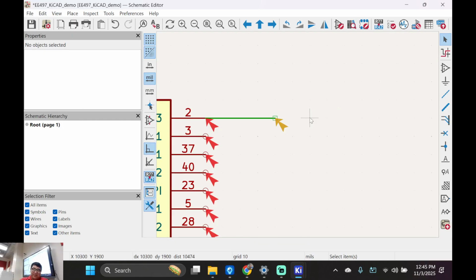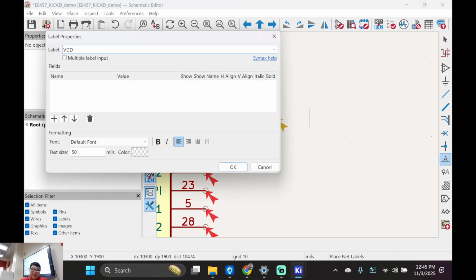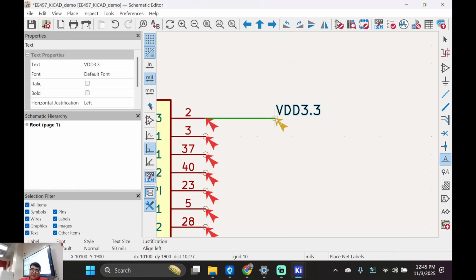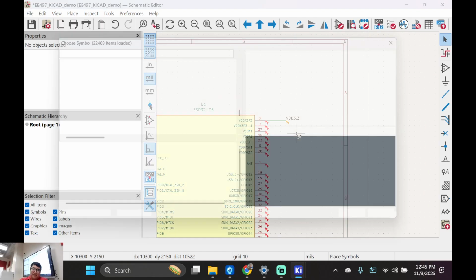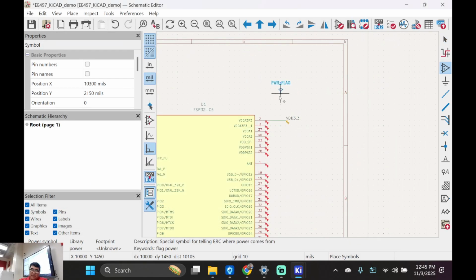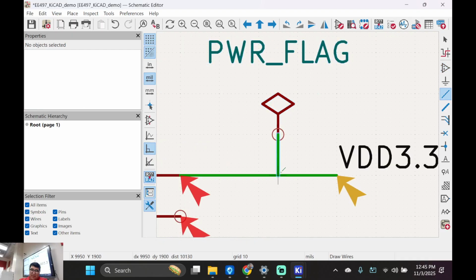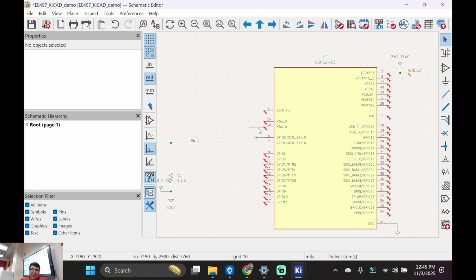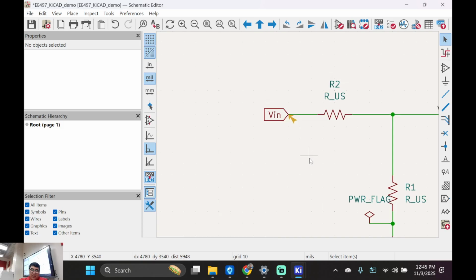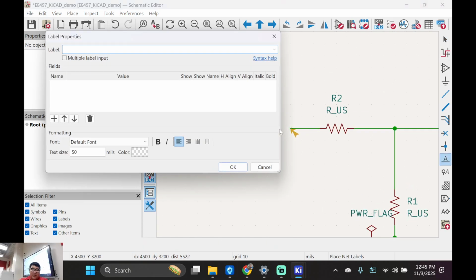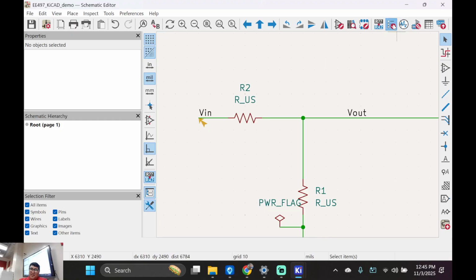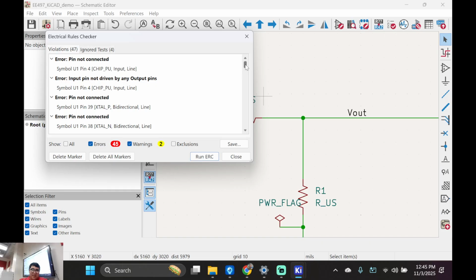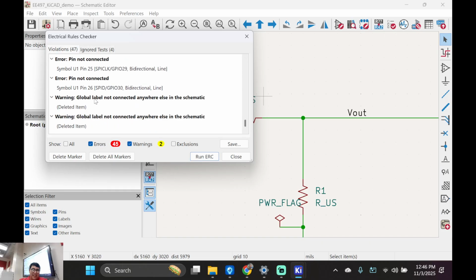If you delete this, then let me just add L for label, VDD 3.3. Okay. And then I'm going to put a power flag. Put that guy right there because that's our power flag. I'm not so sure what will be a power flag, but you'll tell me. And I'm just going to create this one. VN. Boom. Is that good? Control S. ERC. What happened down here? Global label not connected anywhere else in the schematic. Deleted item. Let me see.